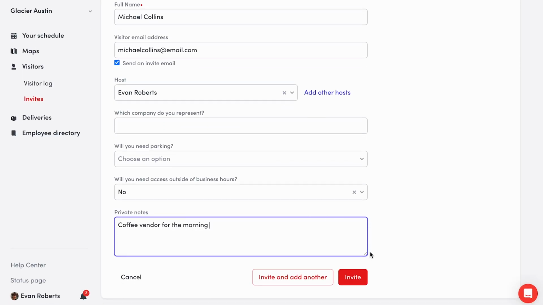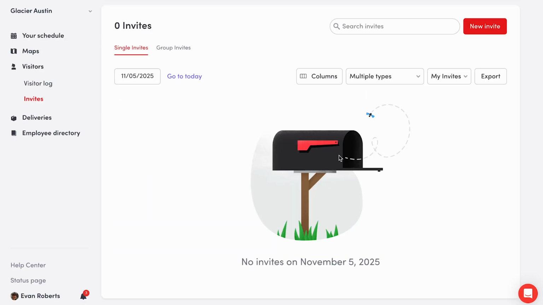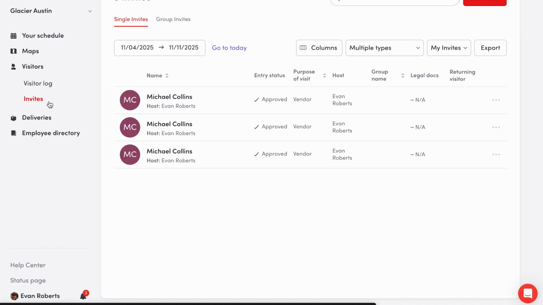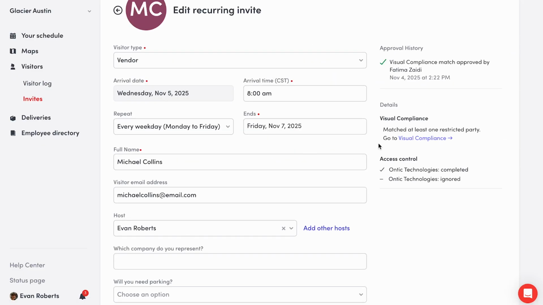Once you've filled out your sign-in fields, click Invite. For invites that require approval, you'll need to click Submit for approval. Once an invite is created, it will appear in the invites log, where it's visible to any Envoy admin. You can view and/or edit the invite by clicking on it.